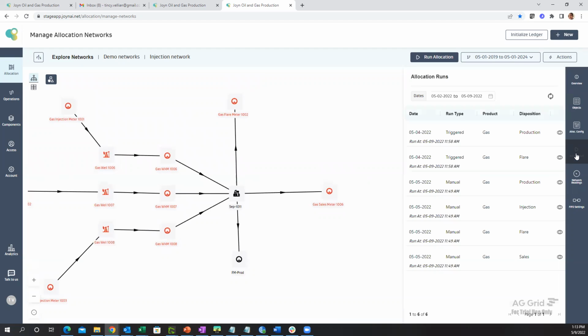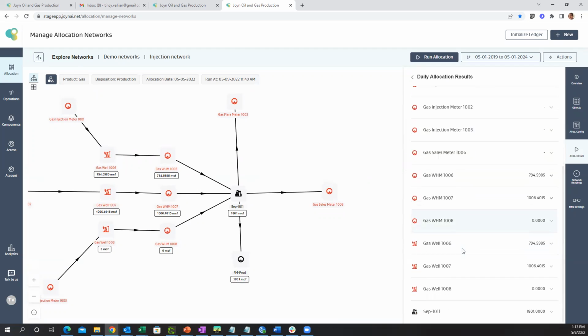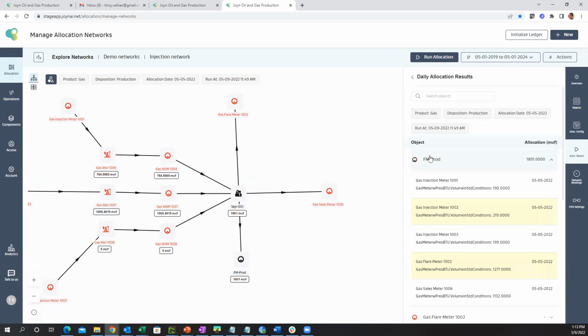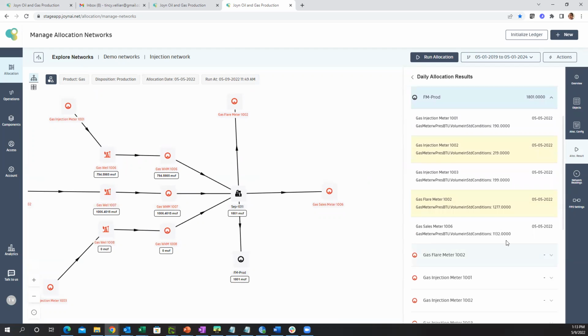Once you do that, you can run the allocations and see the results. In this one, on the 5th, you can see the formula meter has a production of 1801. When you expand on it, you can see each of the individual volumes contributing to the formula meter, the gas injection meters as well as the flare meters. When you add these two and subtract them, you get 1801.